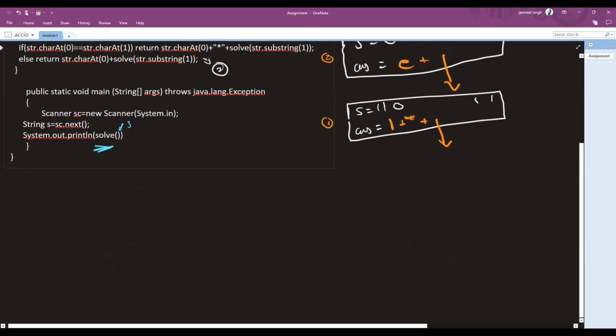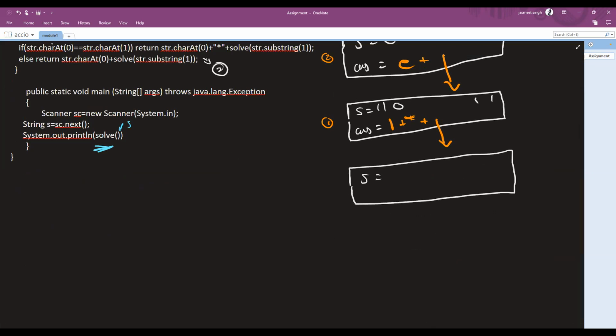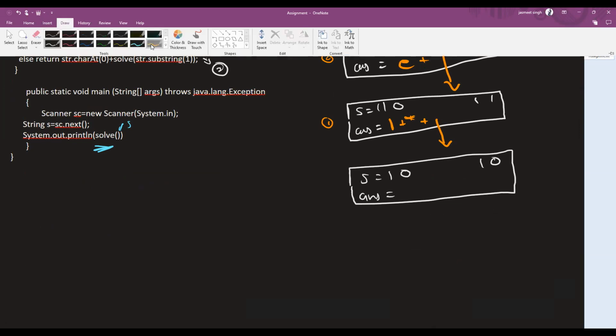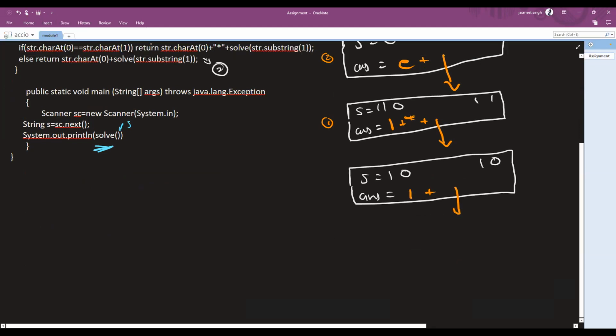Now, again, next part. A recursive call will be made, right? What is the S now? Again, the first character will be removed, LO. What are the first two characters? LO. Are they same? No, they are not same. So the answer will be simply the addition of the first character, that is L, plus the answer, right? Now, this is the base case this time, right? This is the base case.